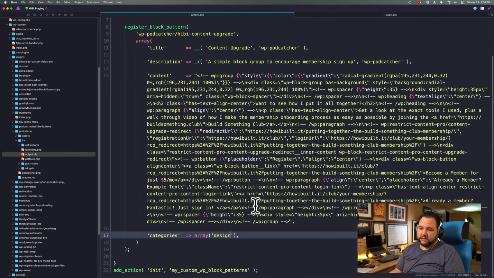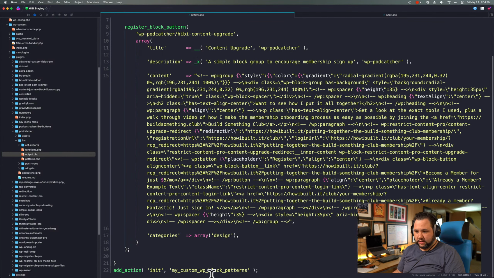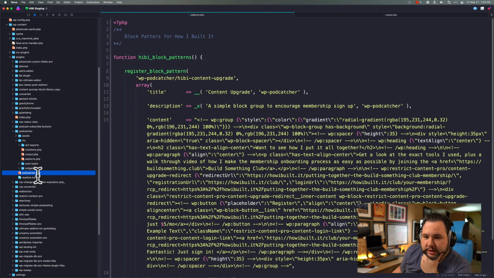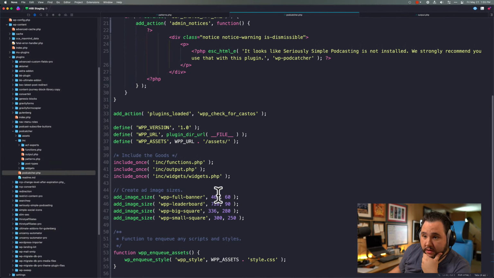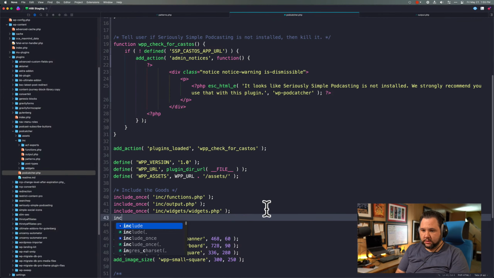Alright, so we'll save this, fix this, because the action needs to match, or the callback function needs to match the actual function. And then here in Podcatcher, in the initiator, I need to include this file, right? Where are all my includes at? All right. Include the goods. Include once. Inc patterns .php.